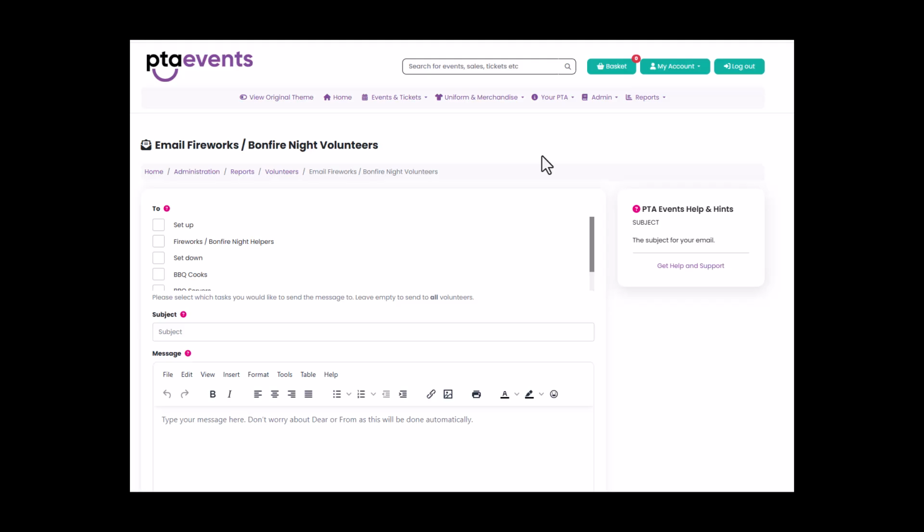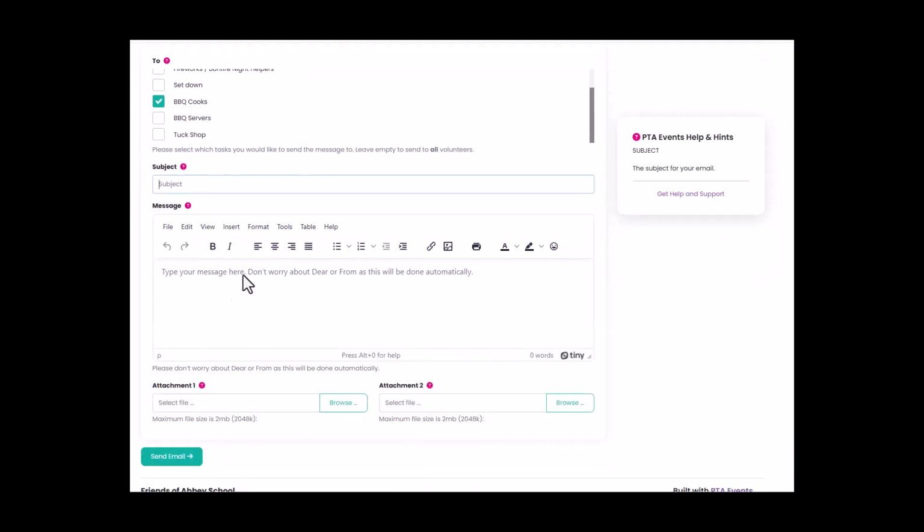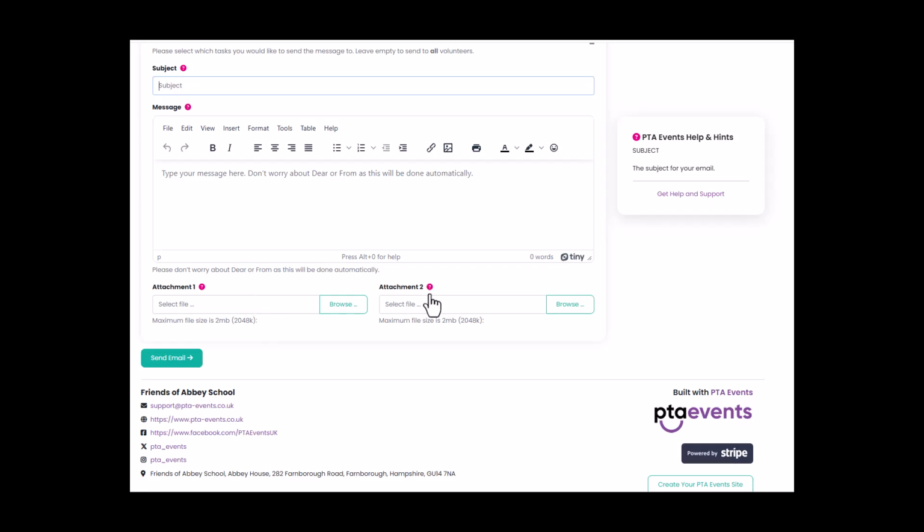For example, if you need to send out your health and safety policy to those that have volunteered to help cook on the barbecue, you could select the barbecue cooks task and this would only email those volunteers. You can then enter a subject and your message, and you can add up to 2 attachments. Click on the Send Email button when you are ready to send.